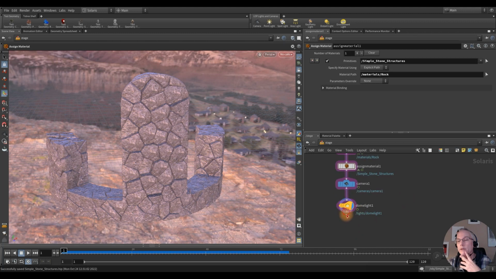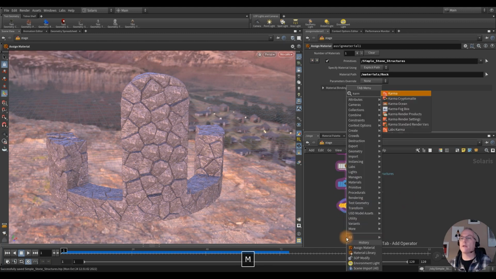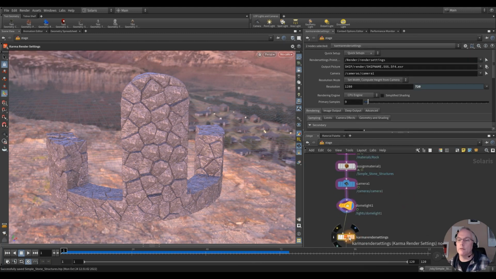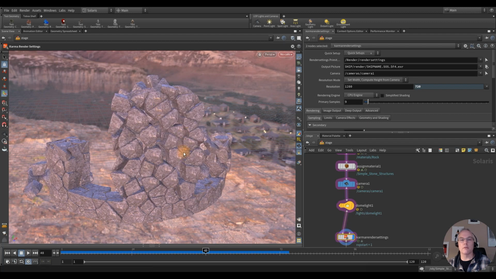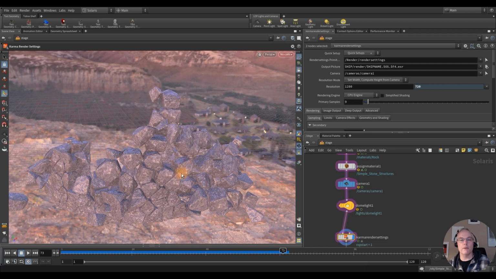And at the end of the chain here, I'm going to put a Karma node down there. And let's just make sure that we're bringing in our RBD stuff. Yeah, so it's coming in. I didn't cache this to disk, so it's just kind of doing whatever I had in the playline. Let's take a look at our camera. Yeah, okay.